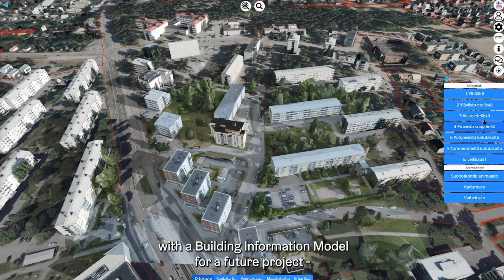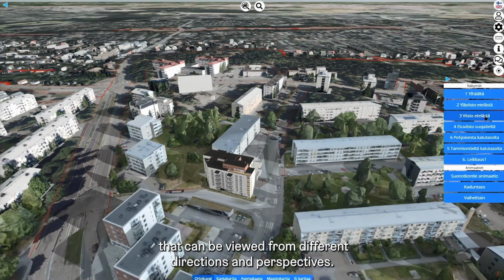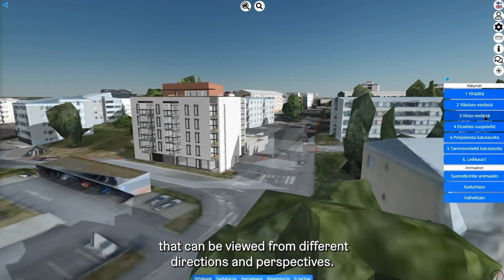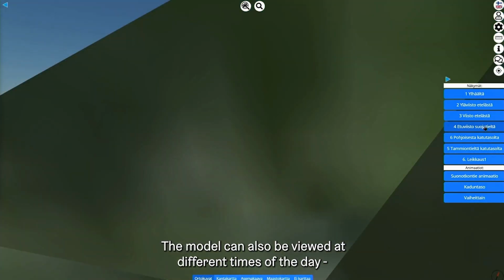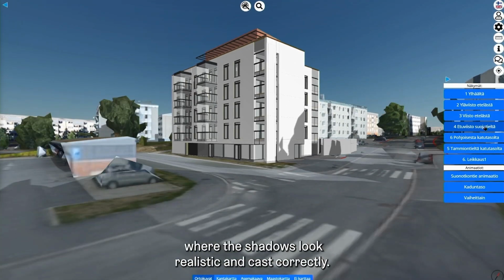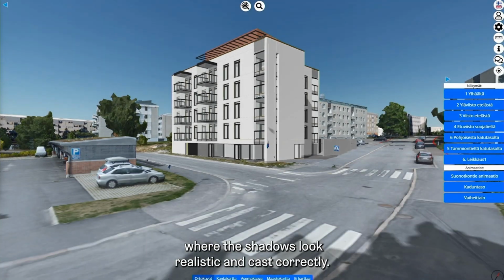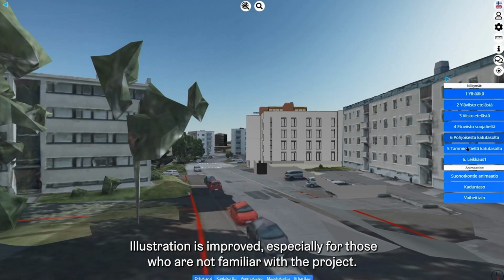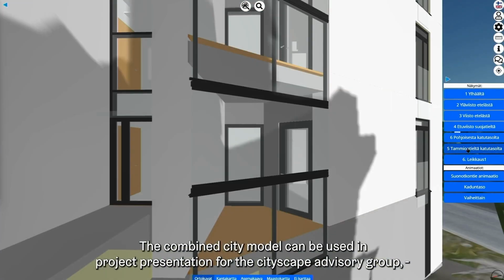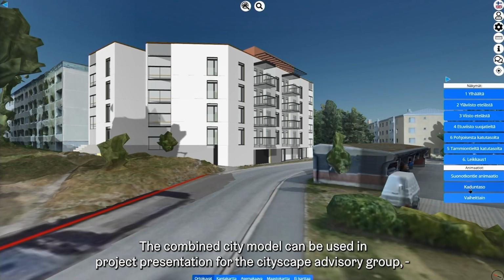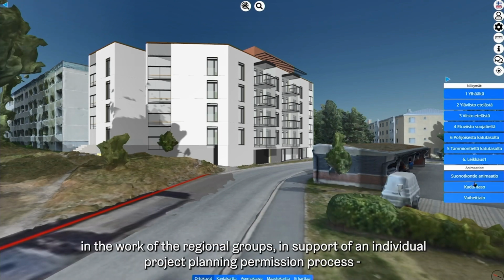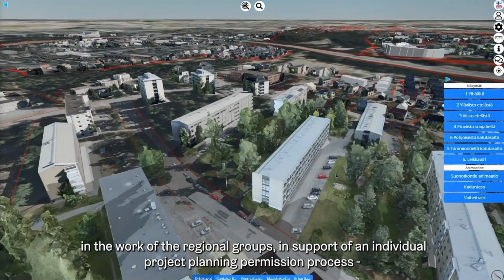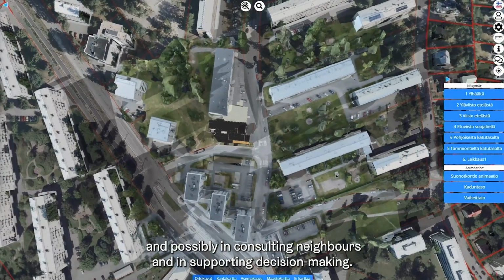The BIM model can be viewed from different directions and perspectives. And the model can also be viewed at different times of a day to see how the shadows cast. This can be utilized also in project presentations for the Cityscape Advisory Group and in neighbor consultation supporting decision making. And this is one of our proof of concept projects.